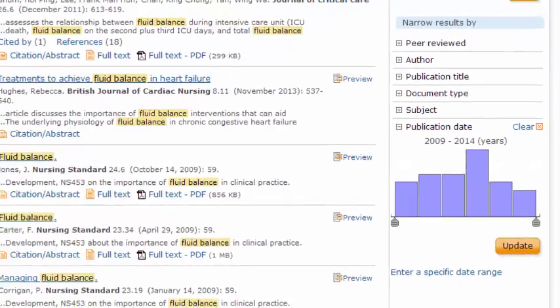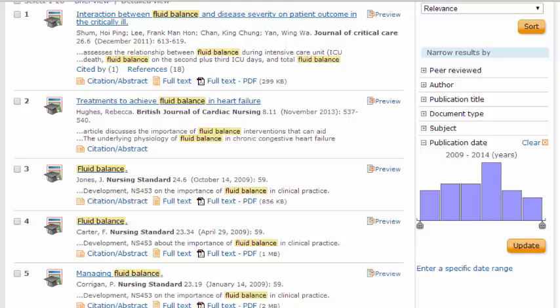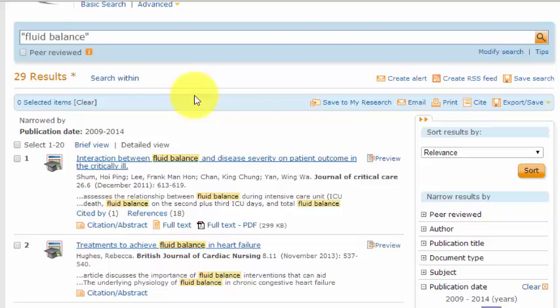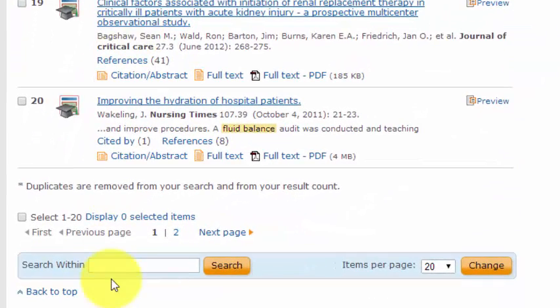In addition to the search filters, you also have the option of refining your search using the Search Within option, which is here. This can be found at the top and bottom of each page of results. So let's say we want to look at community nursing within the search of fluid balance. So we type in our terms, which is community nursing, and we click search.